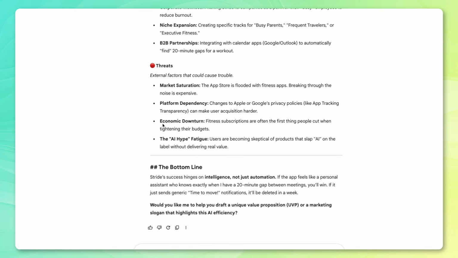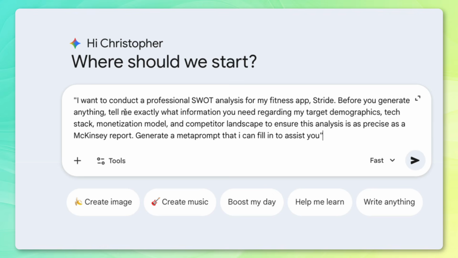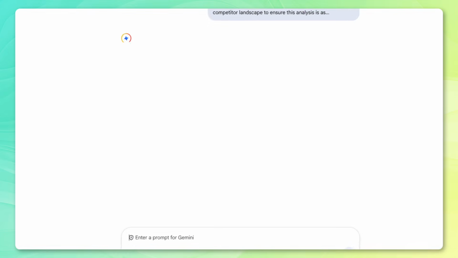And this is where meta-prompting can really help sharpen AI and your own thinking about a problem. Let's try this instead. I want to conduct a professional SWOT analysis for my fitness app, Stride. Before you generate anything, tell me exactly what information you need regarding my target demographics, tech stack, monetization model, and competitor landscape to ensure this analysis is as precise as a McKinsey report. Generate a meta prompt that I can fill in to assist you.